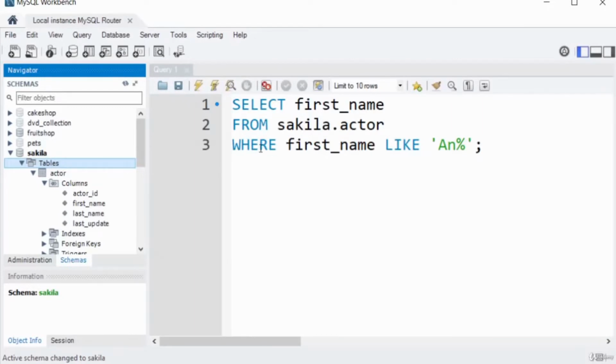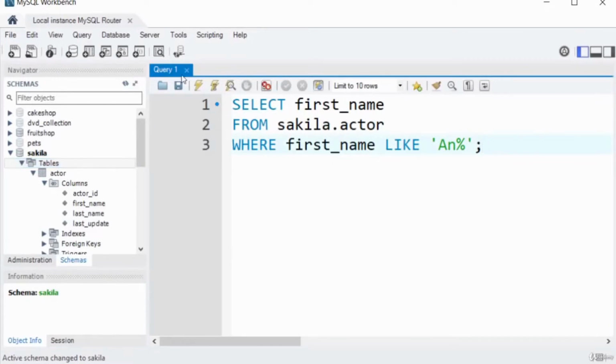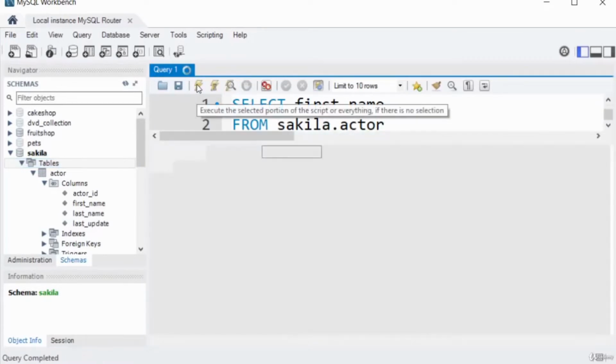And this is a condition. I'm using the where clause to look for this condition, so it will only return results that match this condition. So what I'm saying here is go get the first name from this table where the first name is like this. That means any first name that has a pattern that begins with AN. I want all the results. So let me execute that, and then you can see the output.